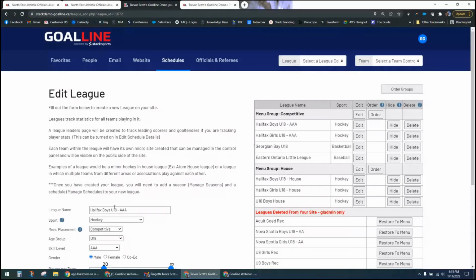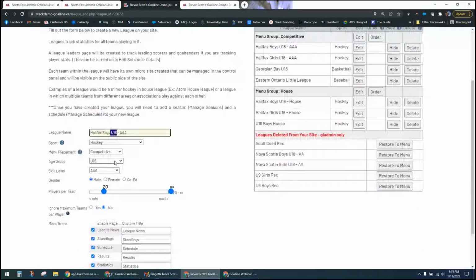So if instead of this being U18, I had this listed as major midget or junior, I can change that label, and it doesn't change anything else. It just pushes that label down through so that I don't have to delete my league or create a new one. I can just edit the name of the existing one to make sure that it's more appropriate based on what our organization is calling our leagues.